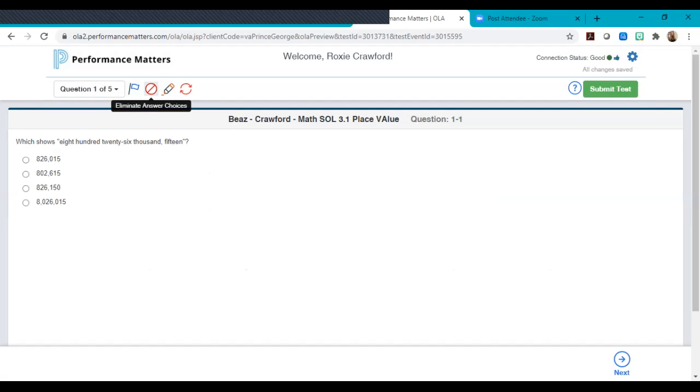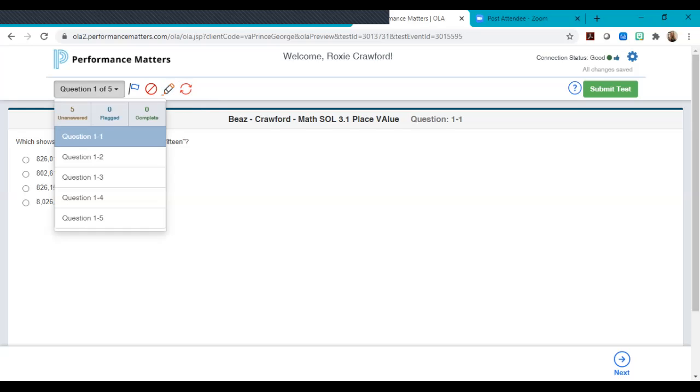I can flag the question. This is our eliminator, the highlighting tool, and that would clear all the highlighting. I can move throughout the test and the test questions. I can see how many are answered, flagged, or unanswered. And I could do this whole group if I wanted to, and students will have the ability to submit their test.